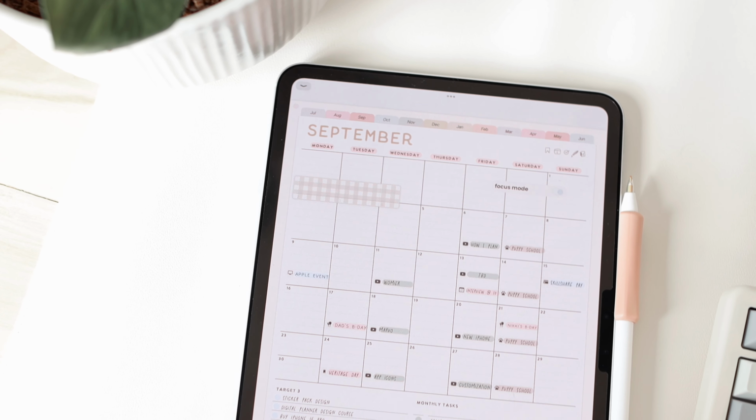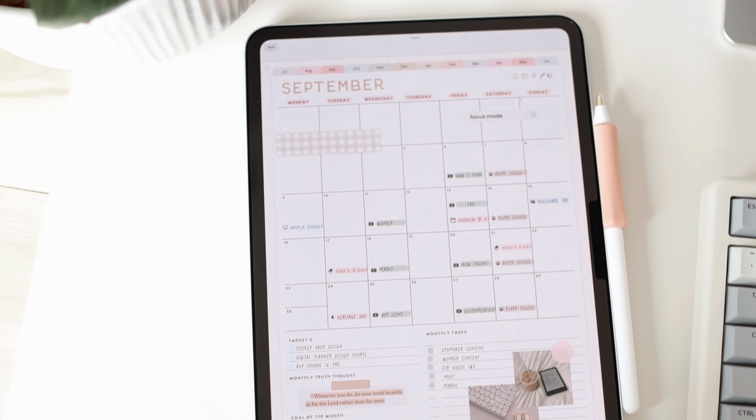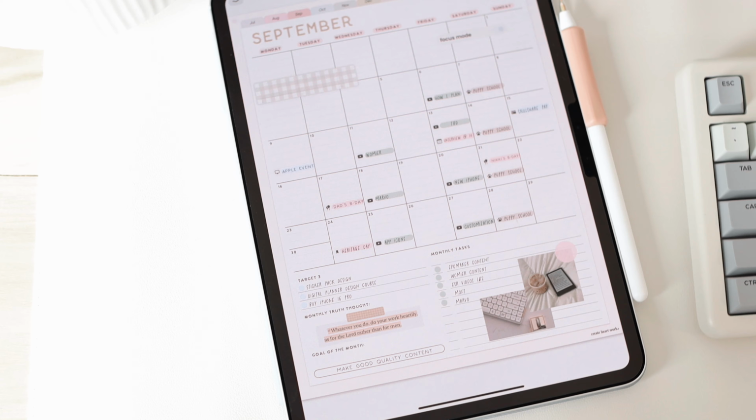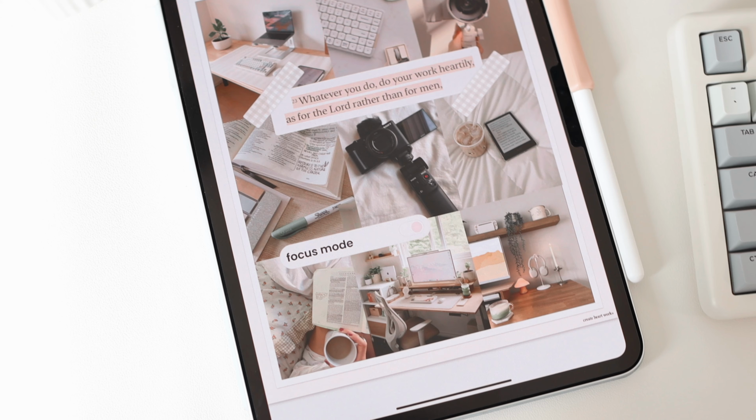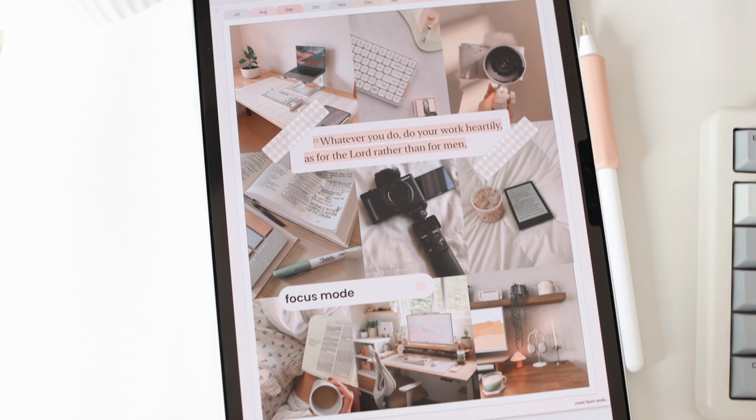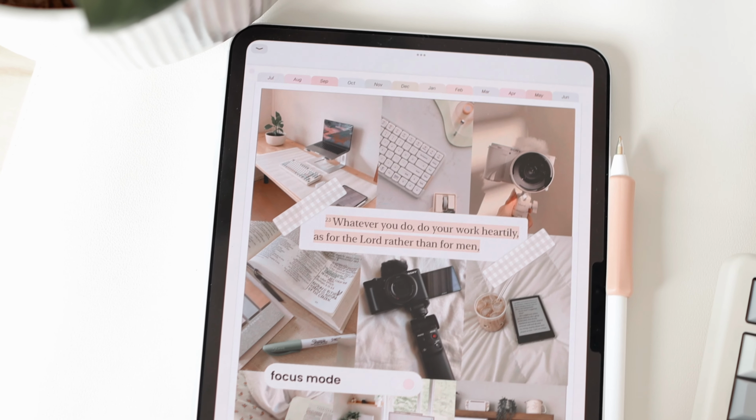So here are the completed spreads in GoodNotes. We just have my monthly planner with my calendar and all my goal setting, and then we have my vision board with just some cute and pretty images that I think makes me feel good. But that is my process for planning in a month.